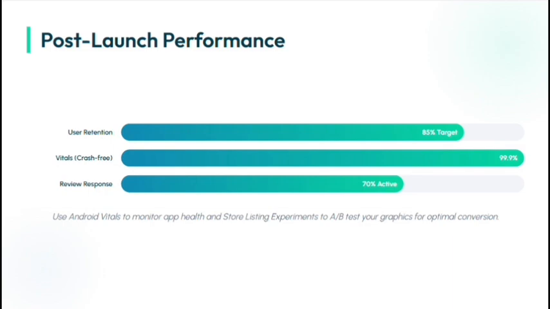It is also very important. Using user retention, crash-free vitals, and review response, use Android vitals to monitor app health and store listing experiments to A/B test graphics for optimal conversion.